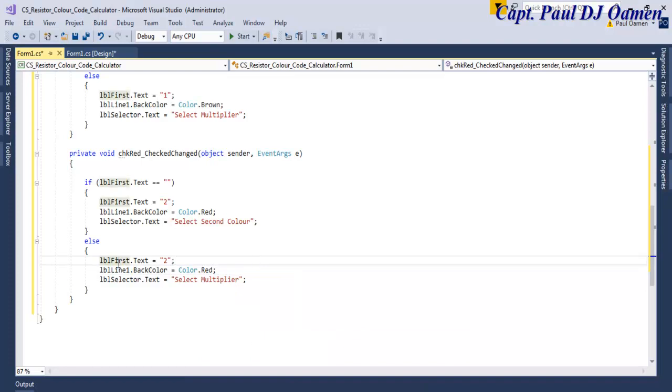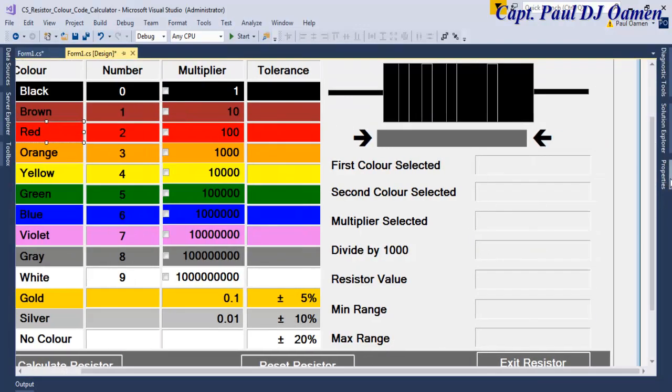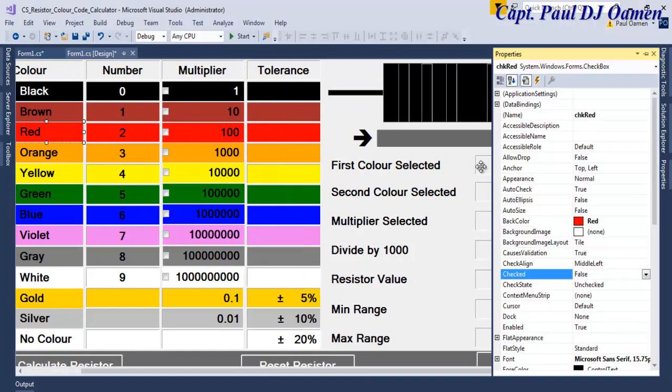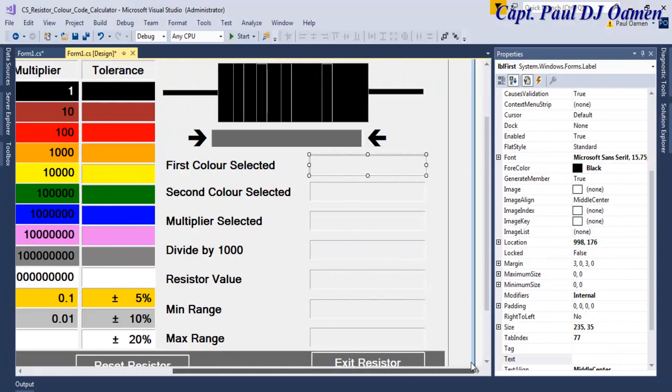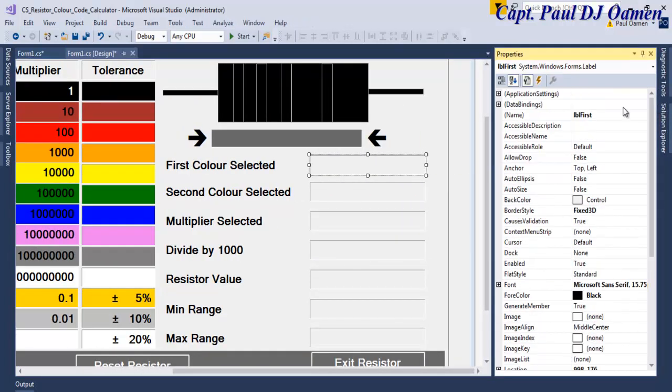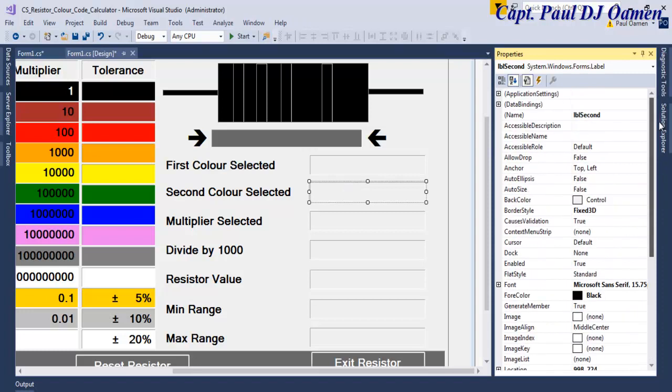Now line 1 and selector and first LBL first. This is on this object. I've called this very one LBL first. Okay, look at it, that's my LBL first selection. This is LBL second selection. Okay, and here this is LBL third selection. The third selection will be for the multiplier.